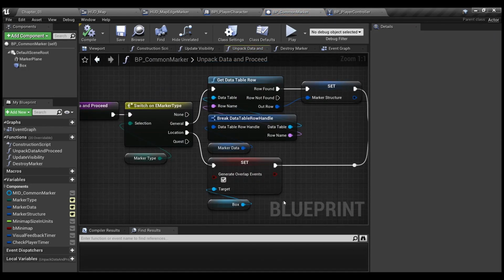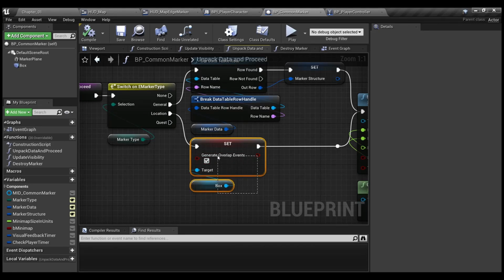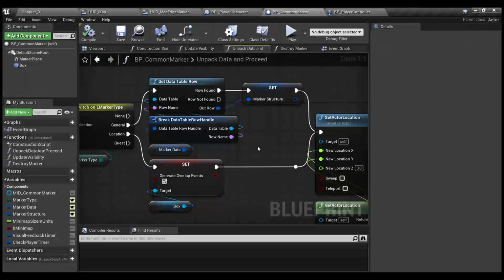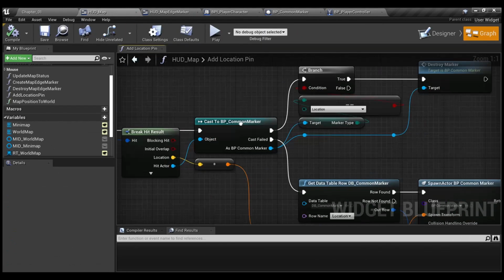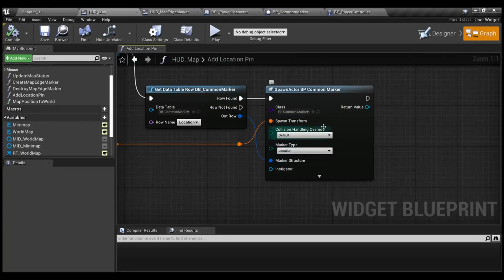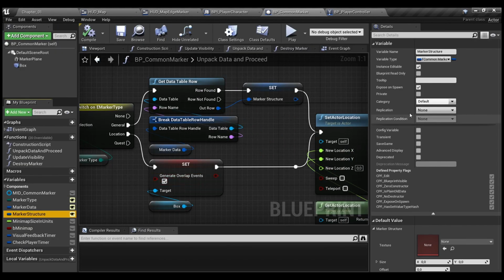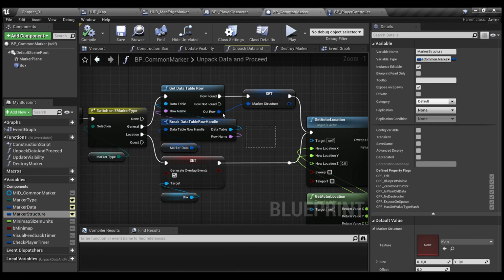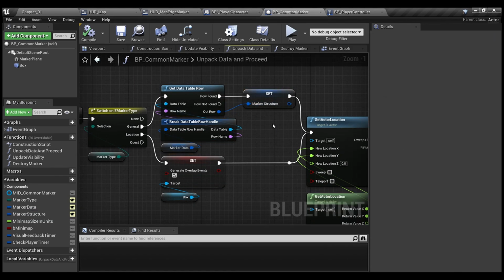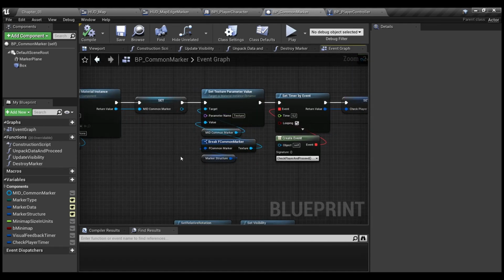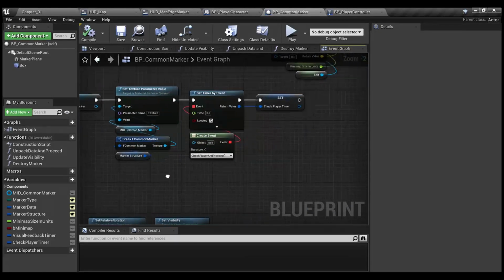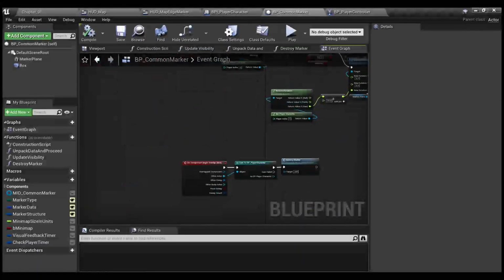So if it's location pin, we need to select generate overlap events to be true for our box collision, and when we spawn our marker from our map here, you can see that, as I said, marker structure is exposed on spawn here. We don't need to unpack it like this, we will have the proper structure already, and it will work perfectly for everything else here.